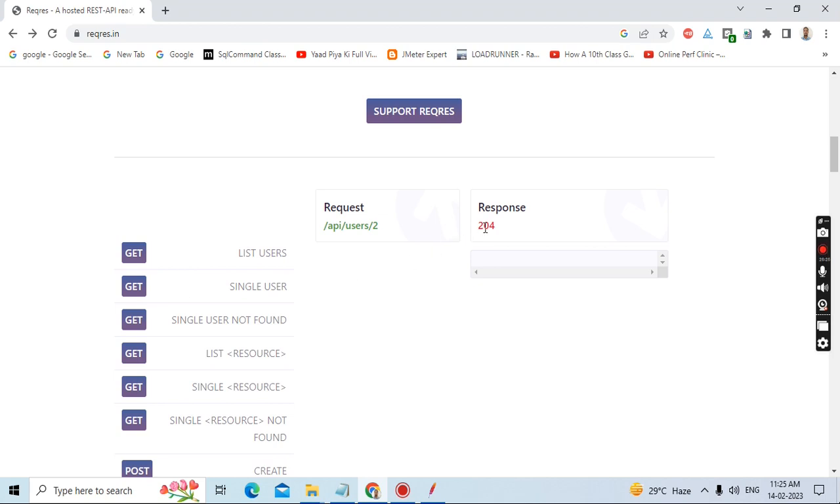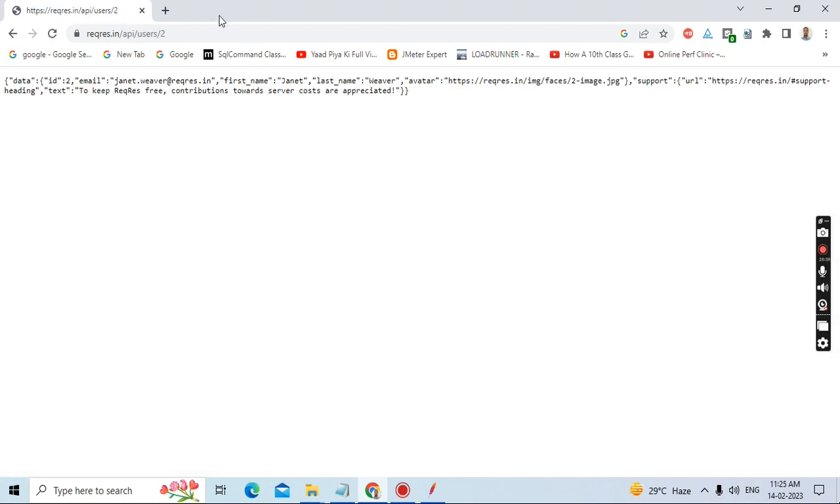Yeah, you can see the response is 204. It needs to come as a response. It's empty. Empty means it's deleted. Okay, now you can see the response is 204, right? Just click on it.